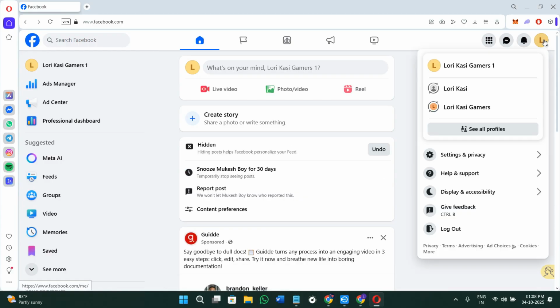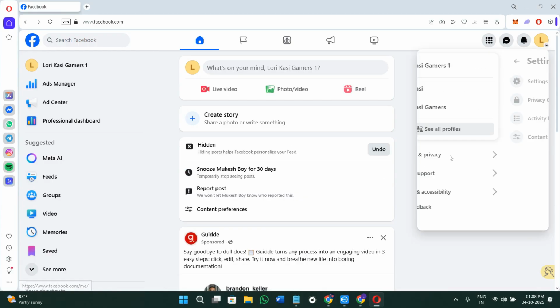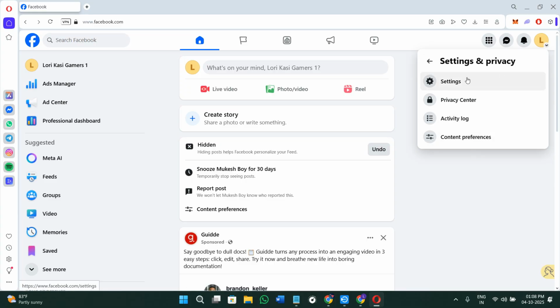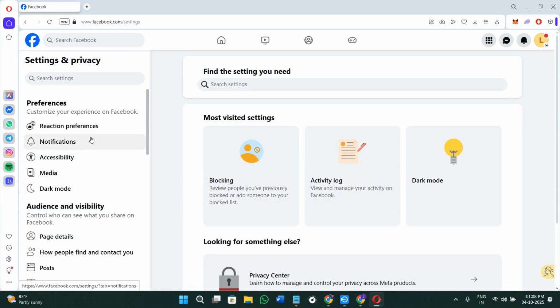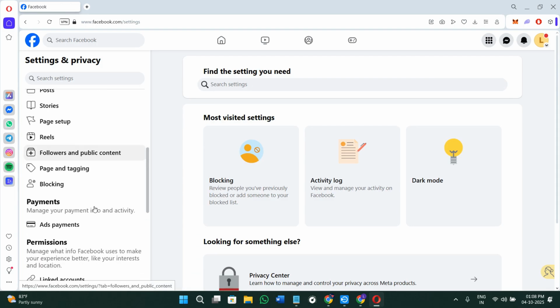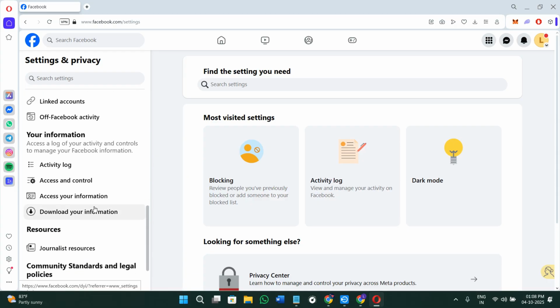So here now click on the option of your profile icon here on the top right hand corner of the screen. Then go to settings and privacy. Then click on the option of settings. Over here in your settings, you just have to simply hover over to the left hand side. Here in the bottom of it, you will find the option of access and control. So this is what we want.